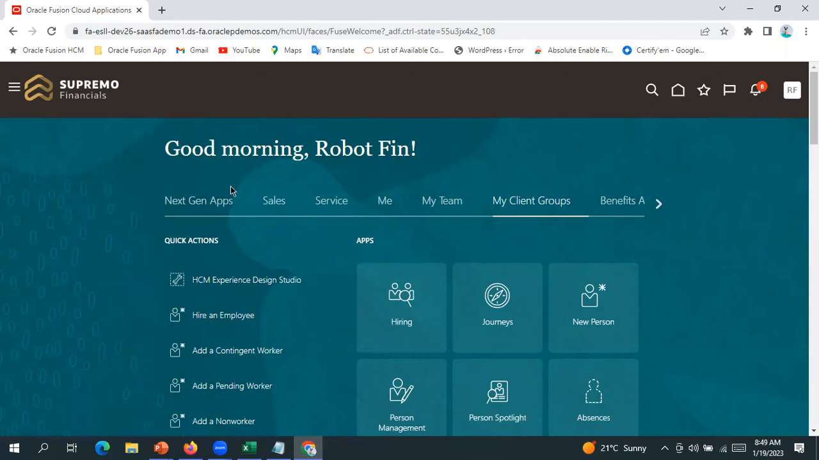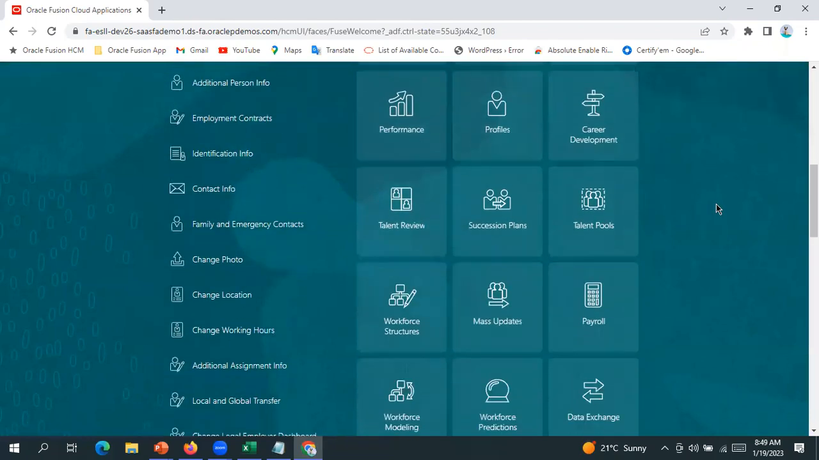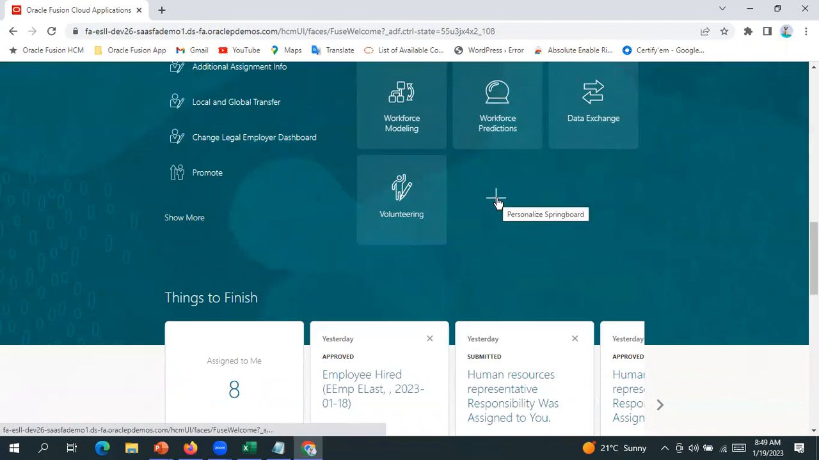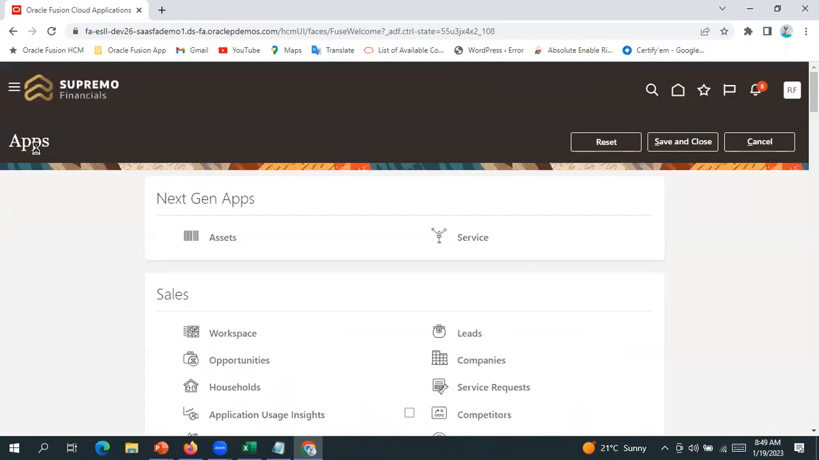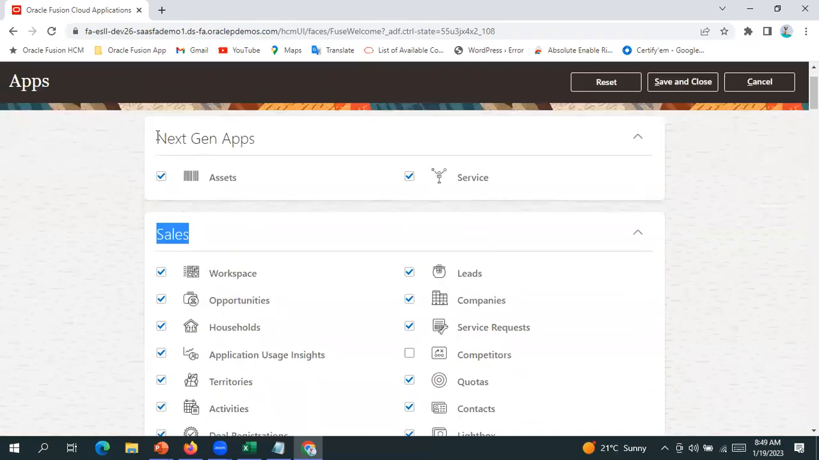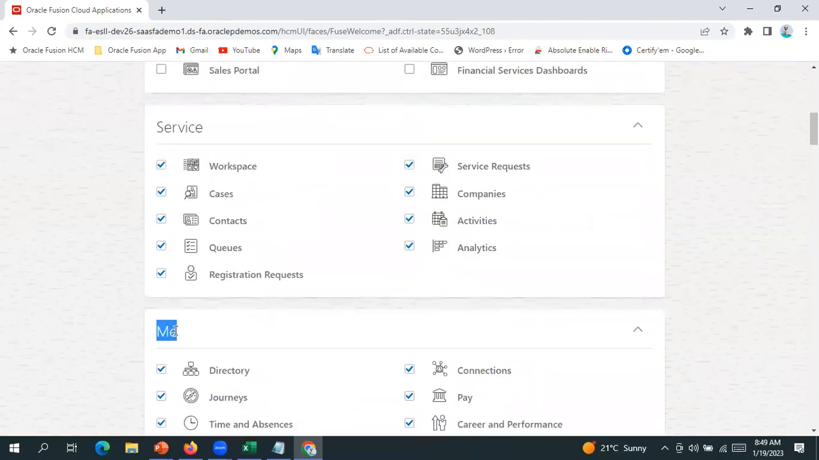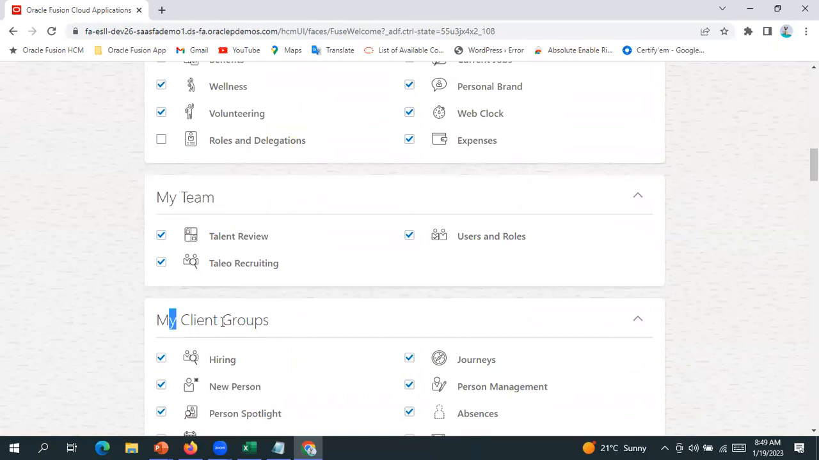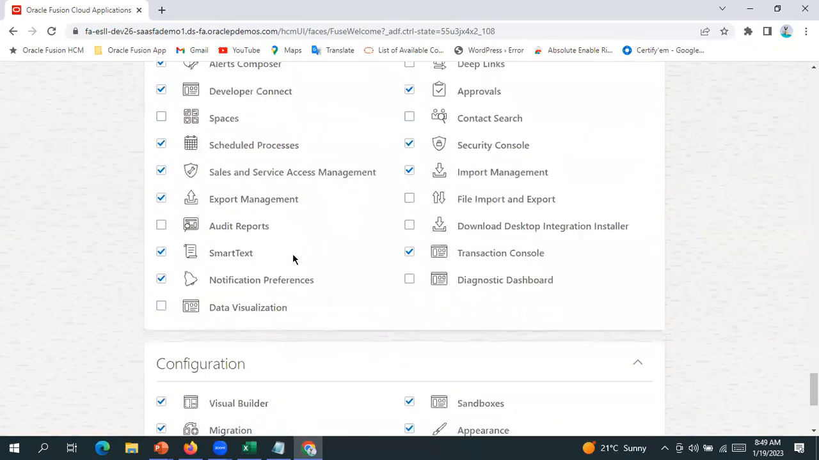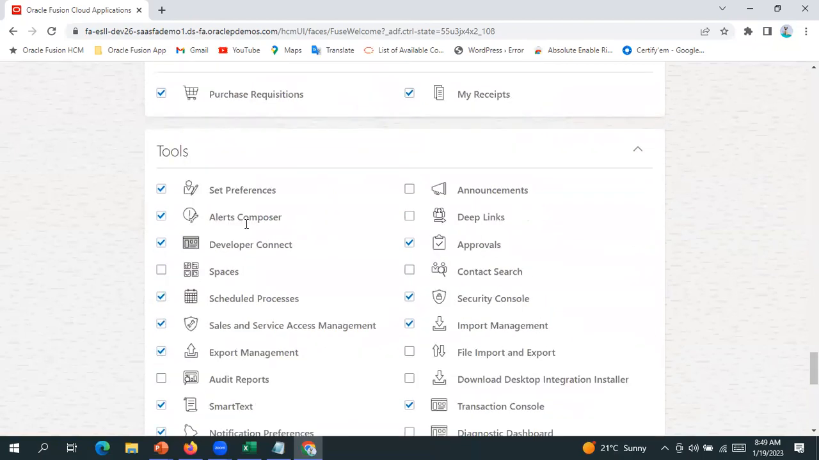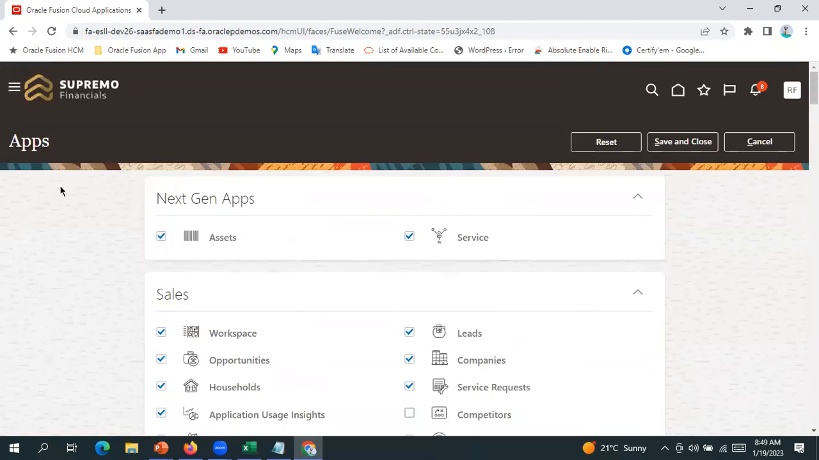I can do that, team. Be on the Springboard, scroll down, click on this particular plus icon. What is that option about, team? Personalized Springboard. Click on Personalized Springboard. Okay, and then you will land upon the apps screen. Whatever functional areas you are seeing in the Springboard, you can find here, team: next gen apps, sales, then service, then me, then my team, my client groups, all the functional areas that you are seeing till others in the Springboard, you can see them here in the app section, team.